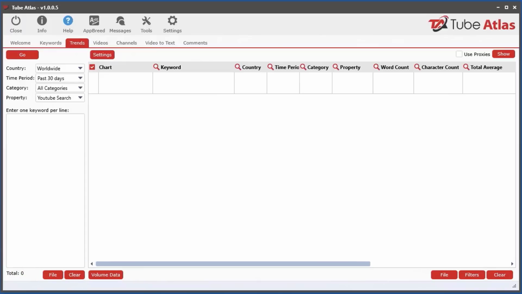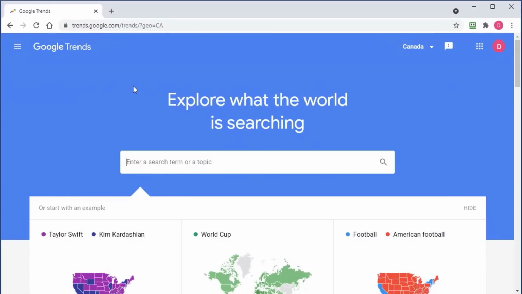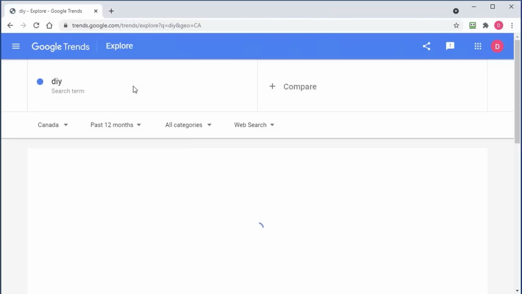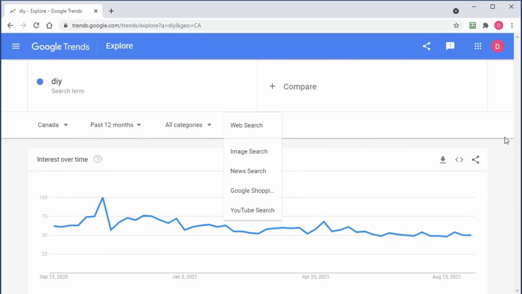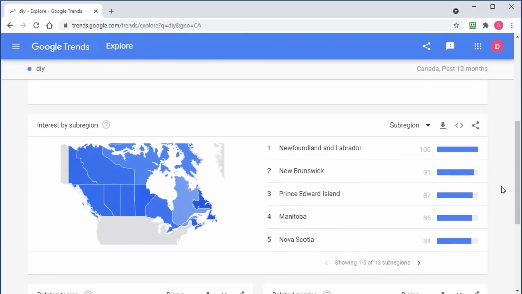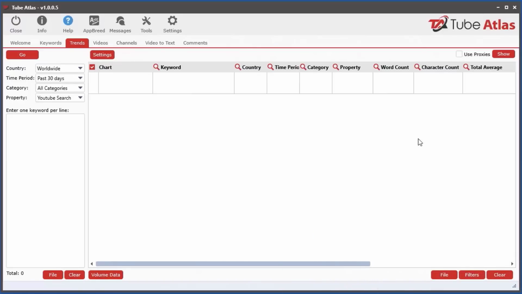If you go to Google Trends, you'll notice when you stick a keyword in here, like DIY, and you search, it gives you an index of how popular that is over whatever you select for these things here, like the country and the time, categories, and the property. And what I've done is I've finally figured out how to integrate these charts directly in the software.